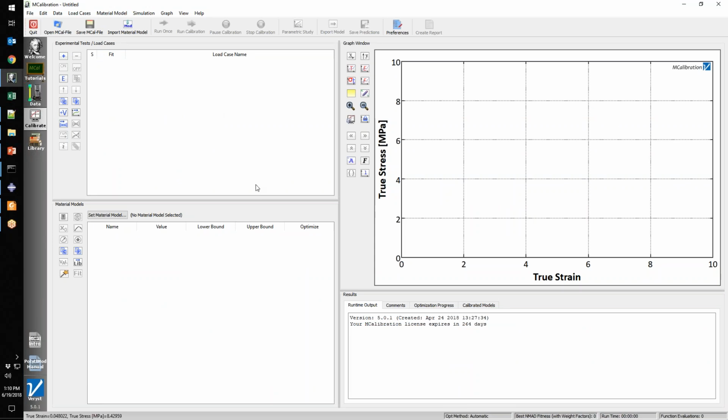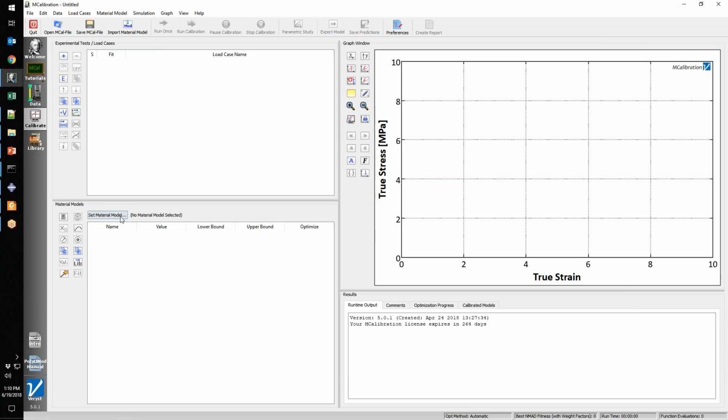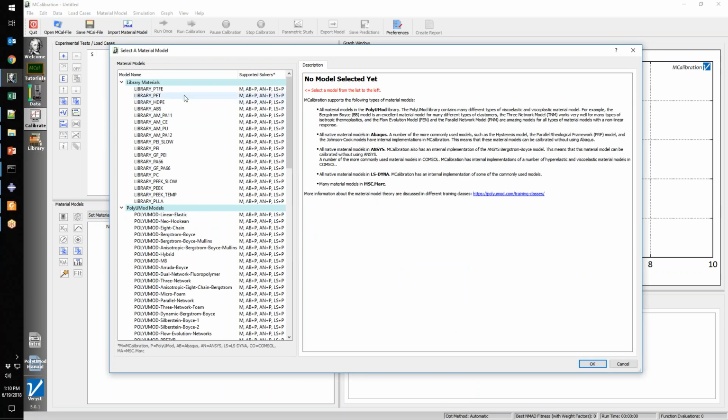I don't have any experimental data. So I want to use one of these models, and I want to play with it. So I hit the Set Material Model button down here. I open it up. You can see now at the top, if you're familiar with MCalibration, this library of material models used to not be here. It used to just have PolyUMod models right there at the top. So you can see that we have, I believe it's 16, maybe it's 15, material models listed right here. And you can see what they are.